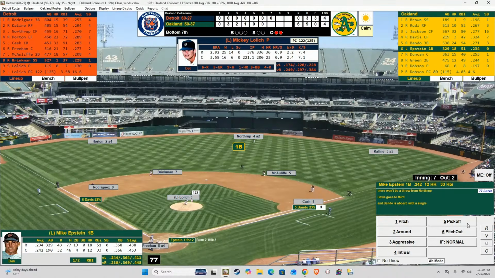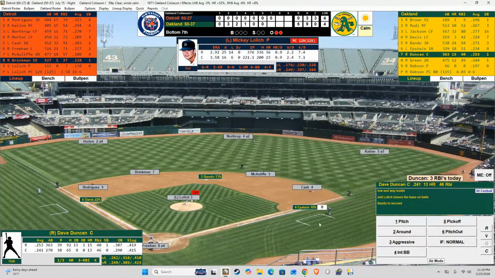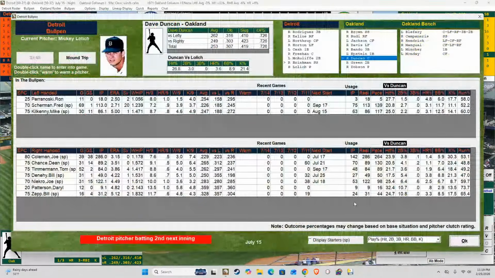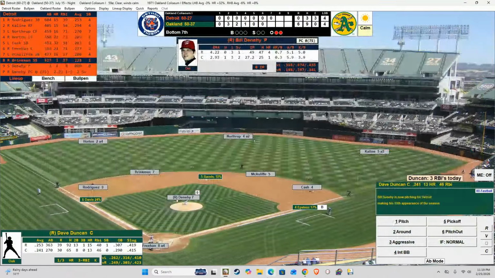All right, here's Mike Epstein. Epstein 1 for 2, popped to short last time up. Lulich reaching his expected pitch count now. Full count, and we're just going to have to take Mickey out. He's done. All right, and we're going to call on Bill Dennehy to try to get this final out. So Mickey Lulich is done, and I think he's happy.